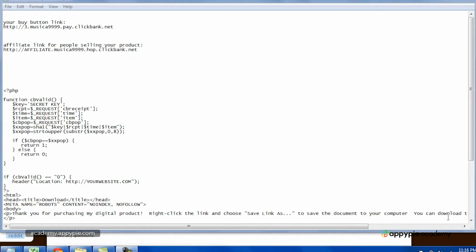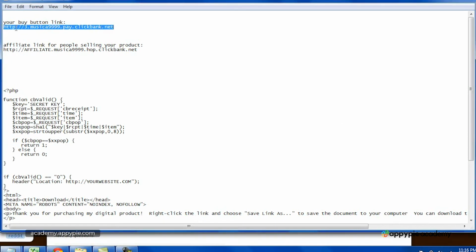Okay, so real quick before we finish, I just wanted to point out a few more things. Your buy button link, we already went over this, but I just wanted to recap. This is the URL that will take people to the buy page, the payment processing page, and it's set up this way. First number, that's the item number. Item number was 3. Dot username, mine is Musica9999. Dot pay. Dot clickbank. Dot net. That will lead people to the payment processing page. So all your buy now buttons, all your purchase now buttons, that's what you want to put in.